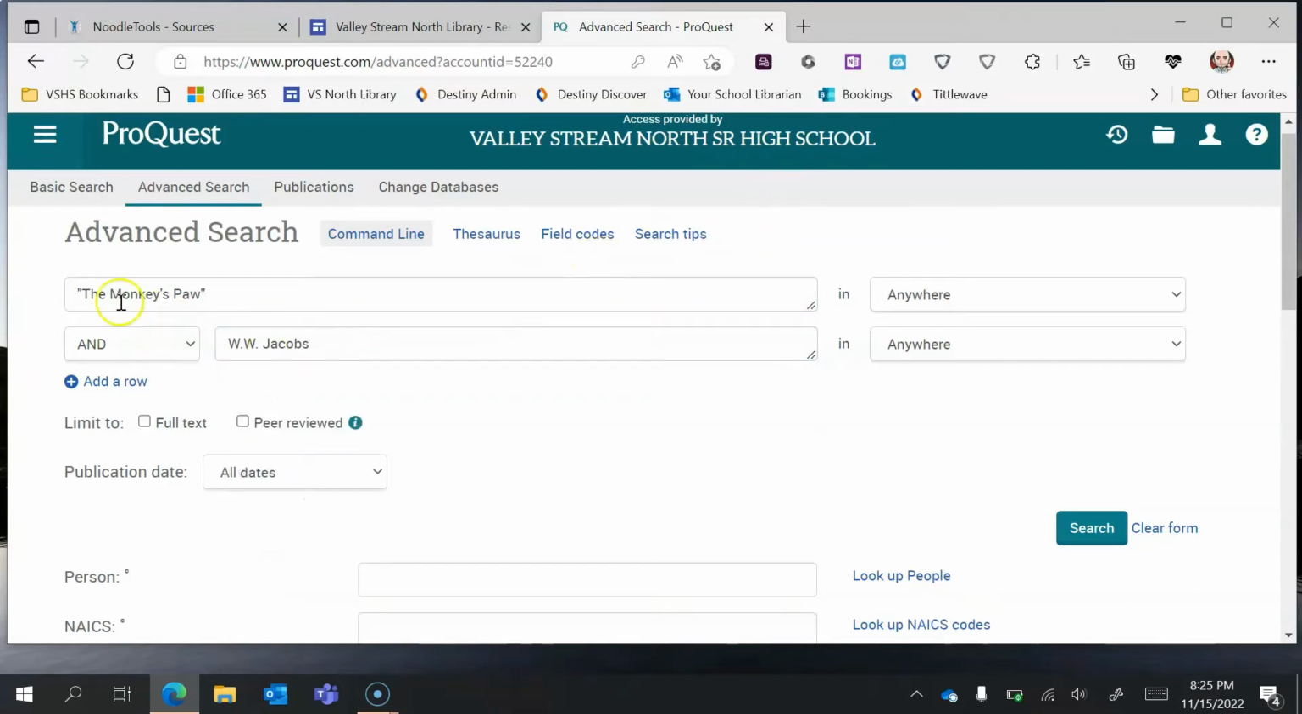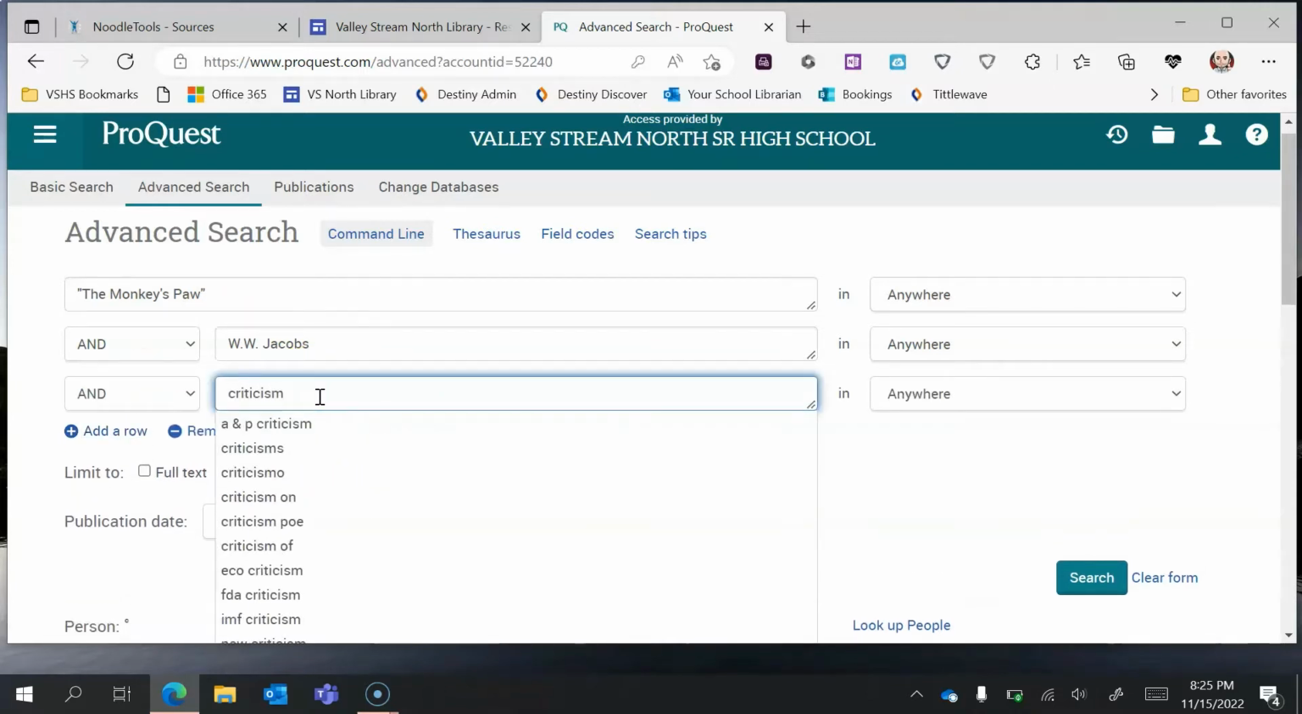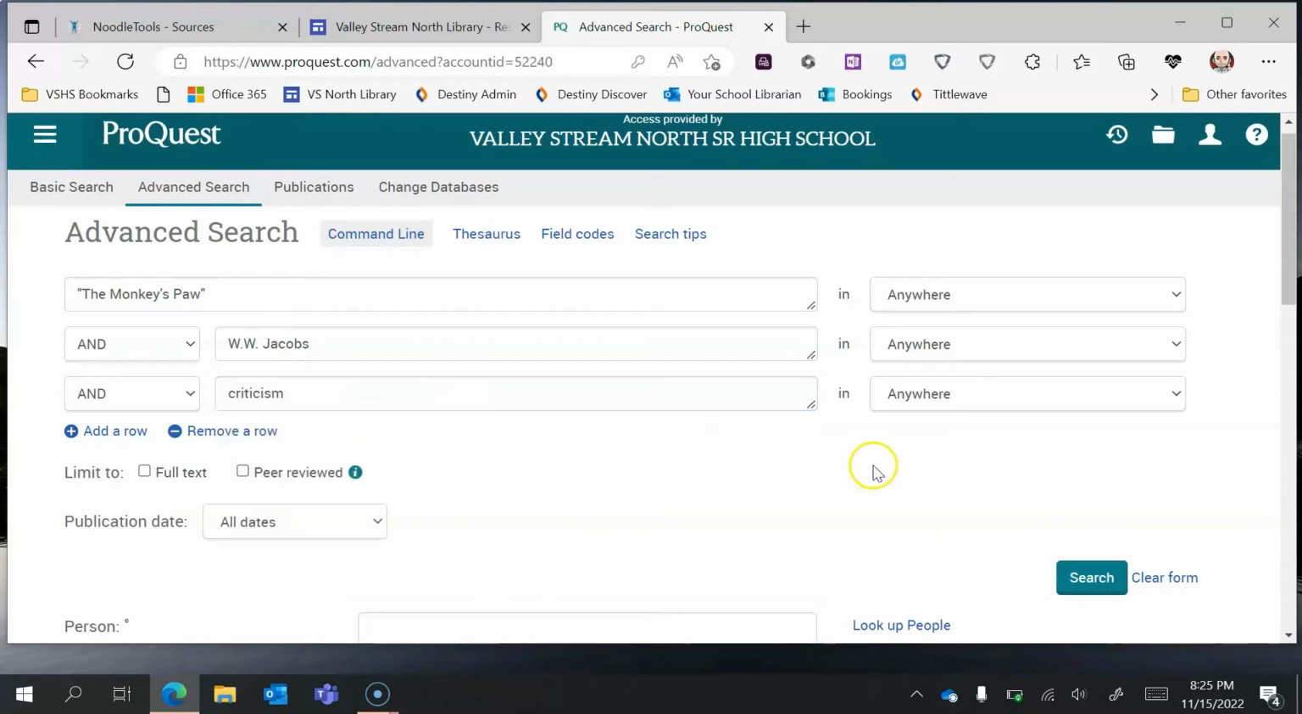By doing this, it's going to search for the monkey's paw and for W.W. Jacobs too. And if I had another one in here, I can add that in here. Let me just add the word criticism, because I do want to find some literary criticism.